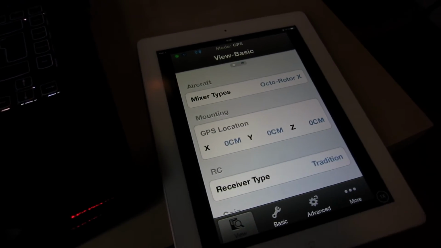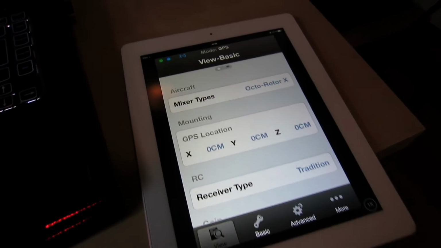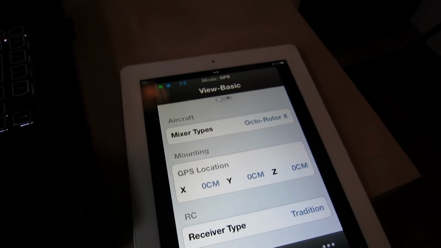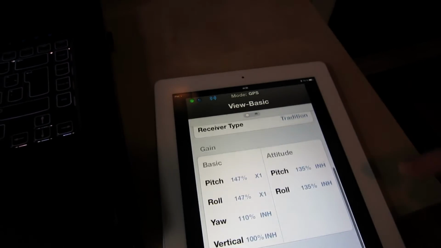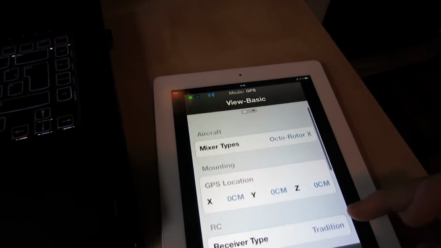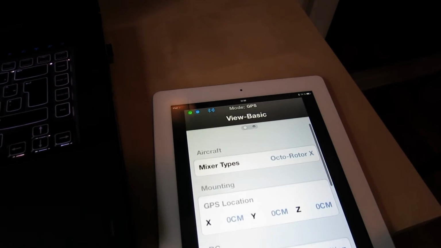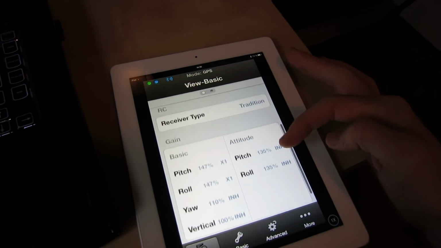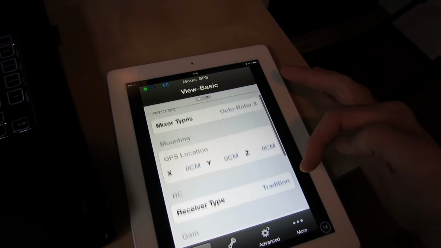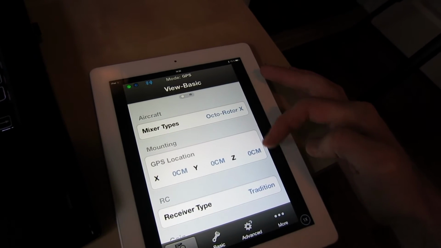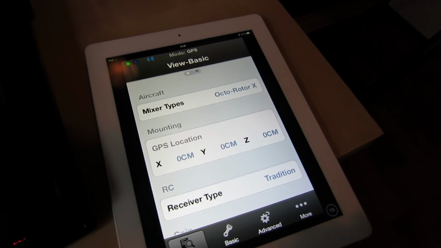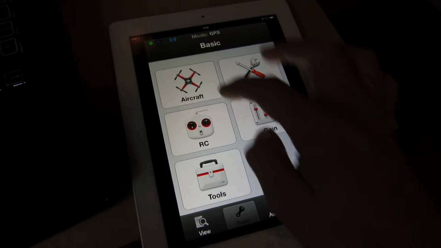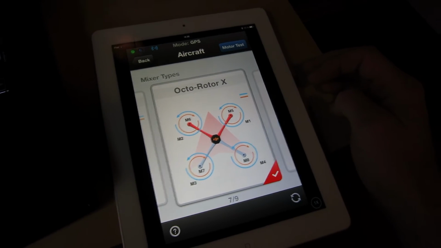Okay, now we're in the iPad app. And it's quite similar to what you are used to seeing on the PC. The first page is about the general information about things and what the pitch is, GPS location, mixer type. Yeah, you know this. You can go further to the basic page. This is where you make the adjustments.